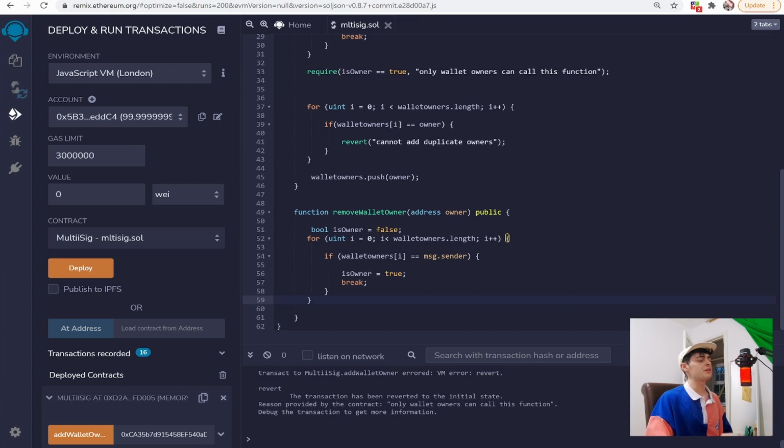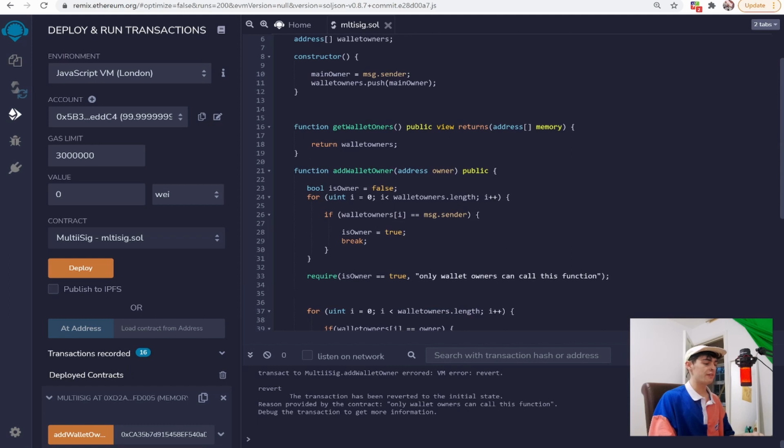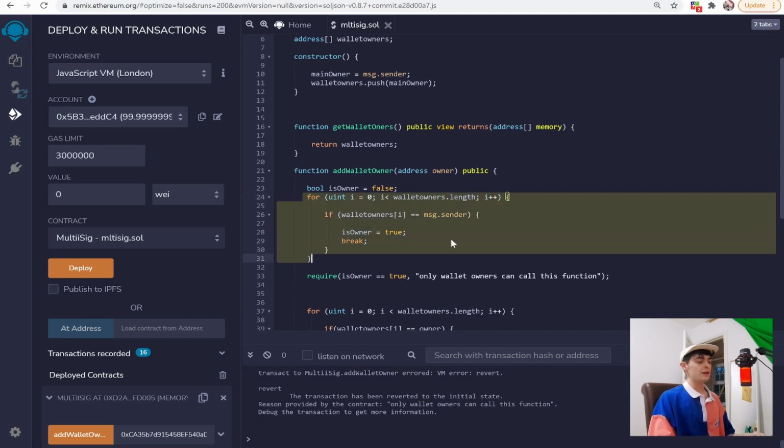And now you're going to notice something. If you want to be an efficient coder, you should always be looking for ways to minimize duplicate code. And we have this exact same code up here in this add wallet owner function. So how can we get rid of that? Well, we can use what's called a modifier. And a modifier is a tool specifically tailored for helping us get rid of duplicate code in our functions.